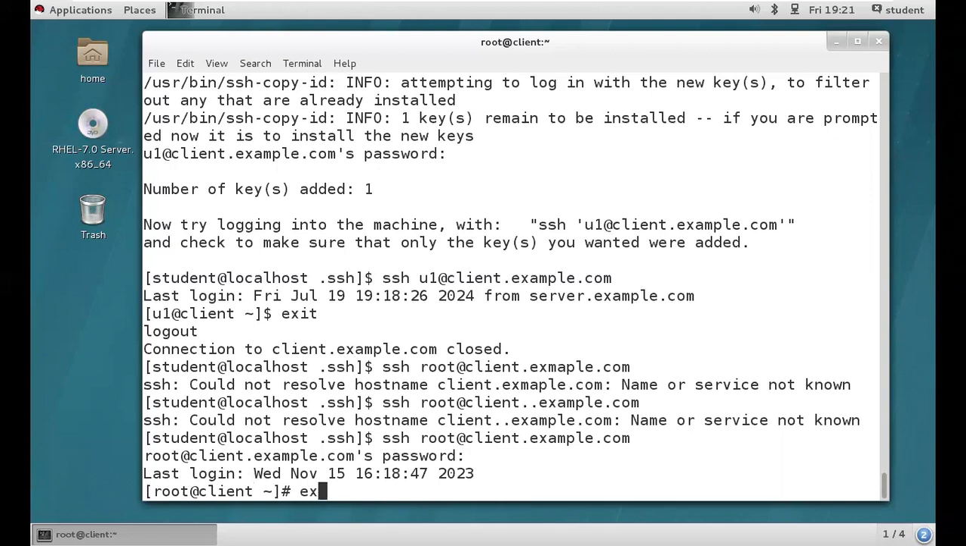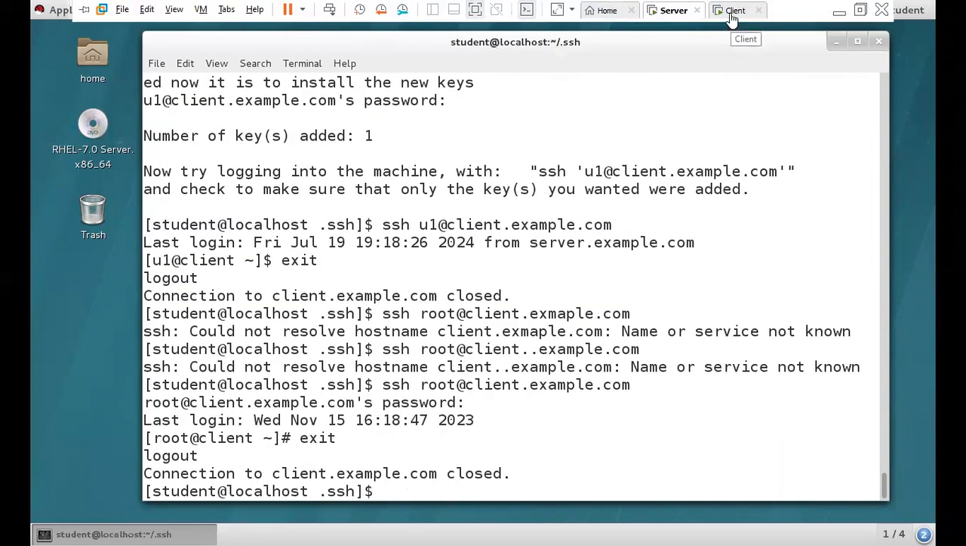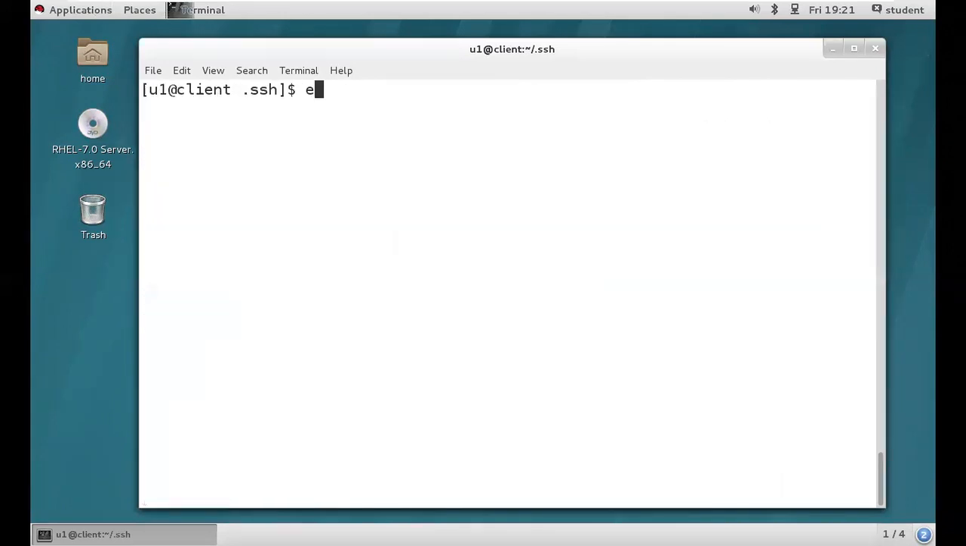Let's see. Exit from root. I'm going to the client machine. Go to the client machine because it's the client machine's root user, right? Always we need to go to the client machine. There we need to modify. So exit from U1, we are back to root. vim /etc/ssh/sshd_config. Guys, this is a configuration file related to the SSHD service.